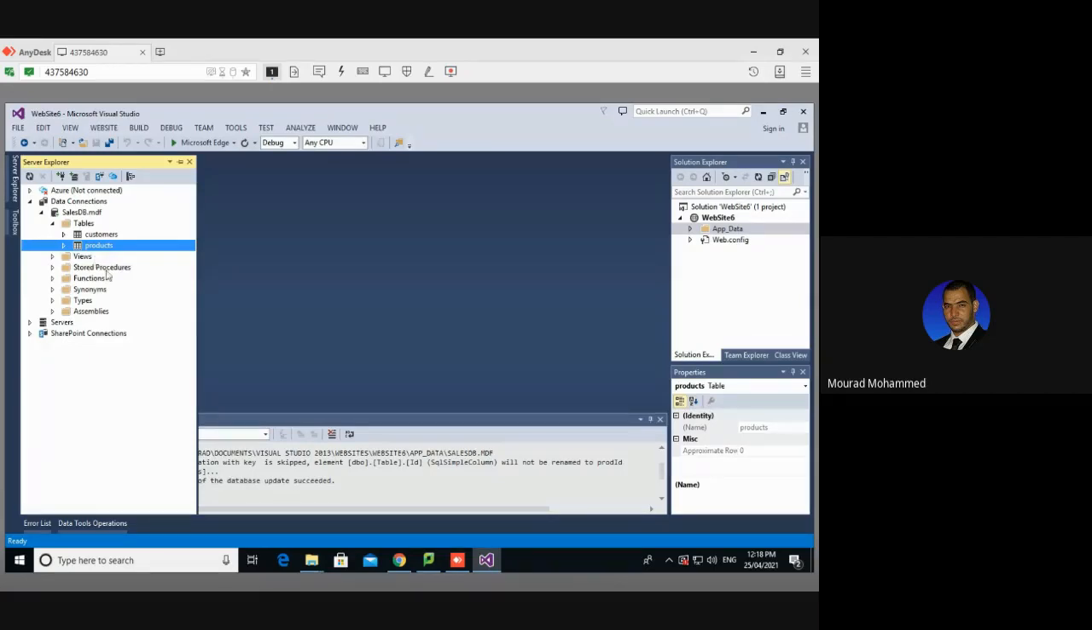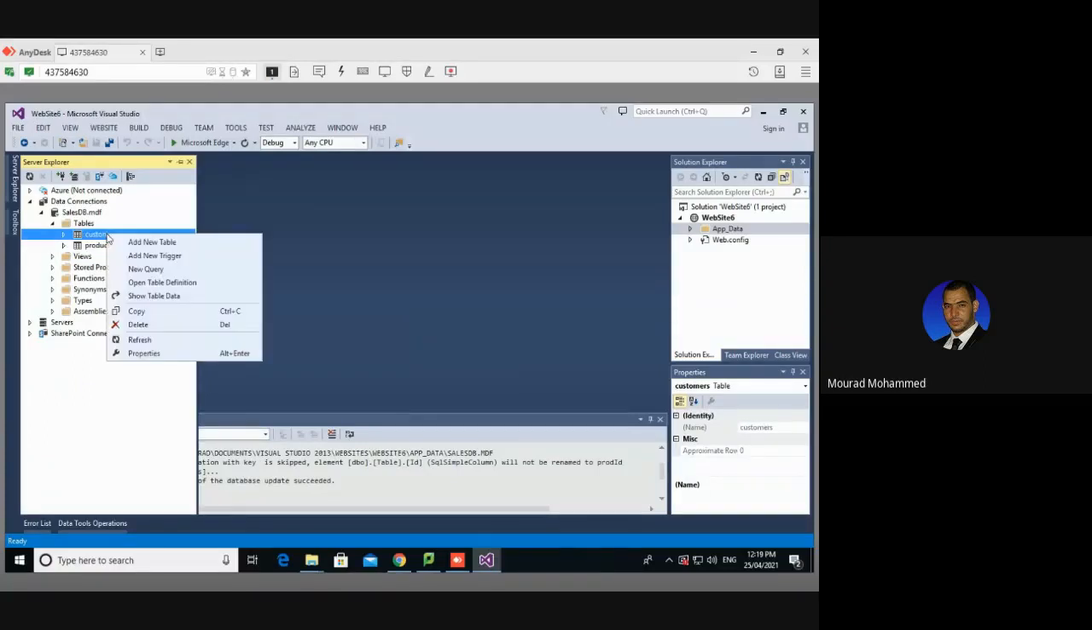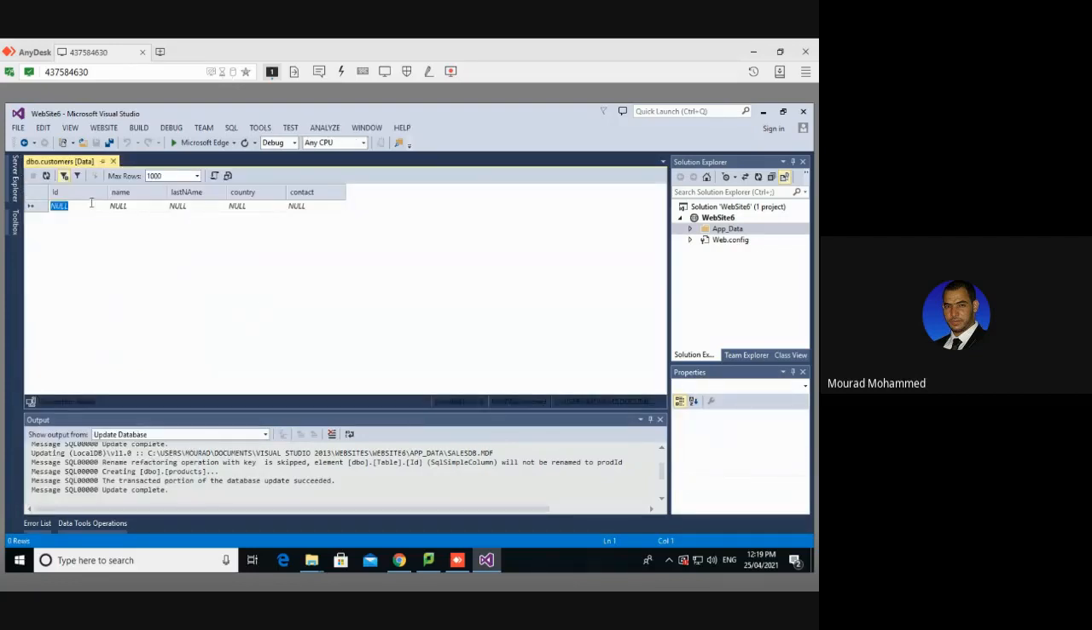So, yes, before I do anything, I'm going to populate each of them with some data. I'm going to show table data. Here, the ID, I'm going to keep it 1. The name, I'm going to say Oman. Last name, I'm going to say Nizwa, whatever. Country, Oman again, all capital. Contact, I'm going to say 1, 2, 3, 4, 5, 6.